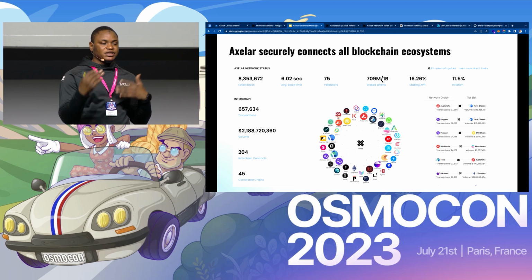How do we make sure we have a central point where they could easily communicate, from within the EVM ecosystem to the Cosmos ecosystem and back and forth? Which is why I want to talk about what Axelar is doing with general message passing to enable this interoperability between chains. So this is a screenshot of how many chains are integrated.